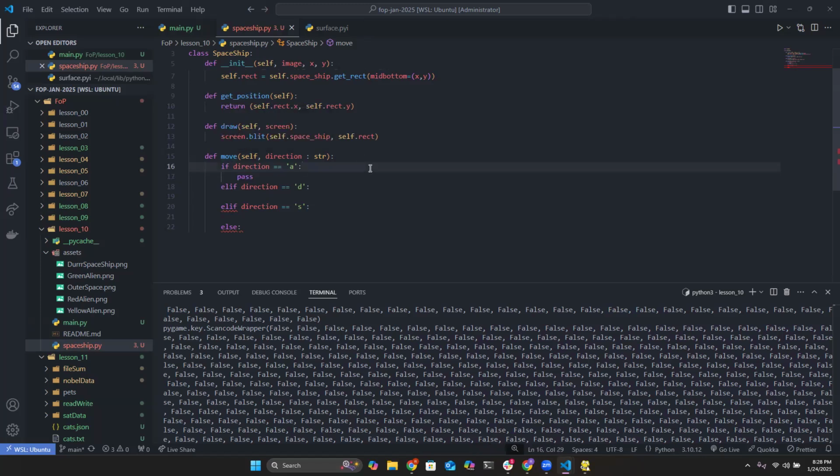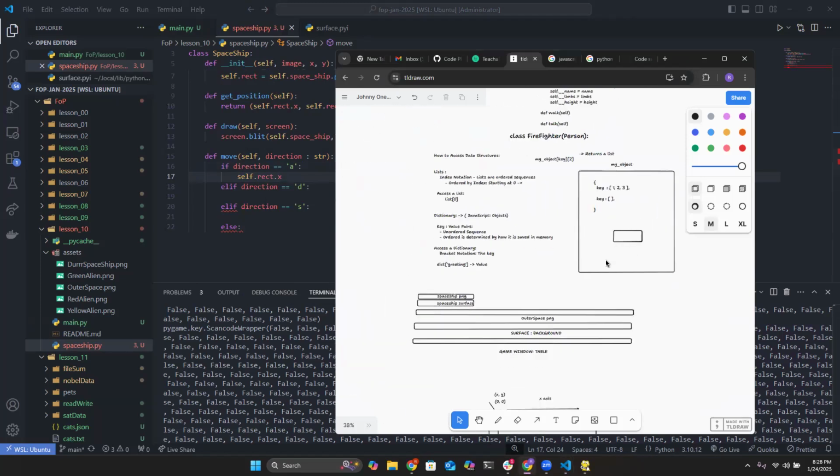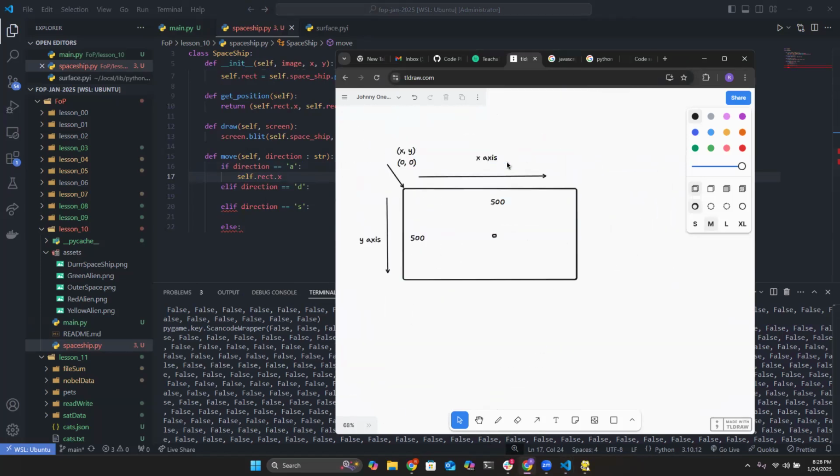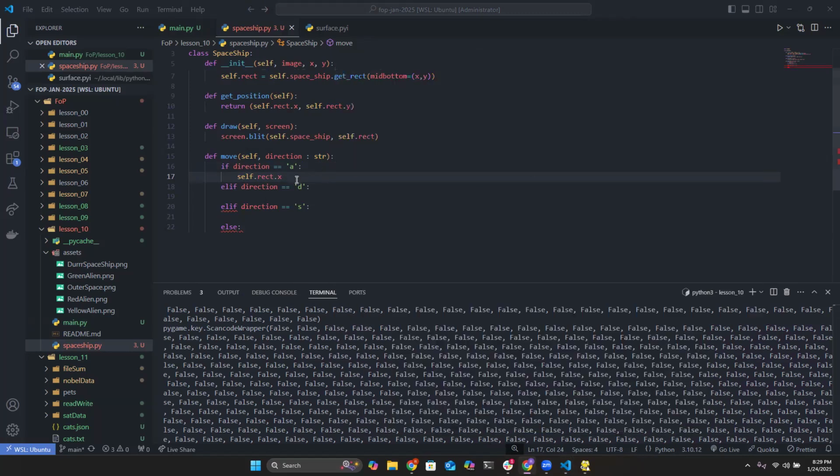So to move left to right, we've already identified that's the X coordinate. So if I'm pressing A, I should be able to call self.rect.x, and I want to move left. And as we talked about earlier in our picture, to move left, we have to go negative X. To move right, we go positive X. For Y to move down, we go positive Y. To go up, we go negative Y. So if I'm moving left, I have to subtract from the current X axis, and I'll just lower it by 5.